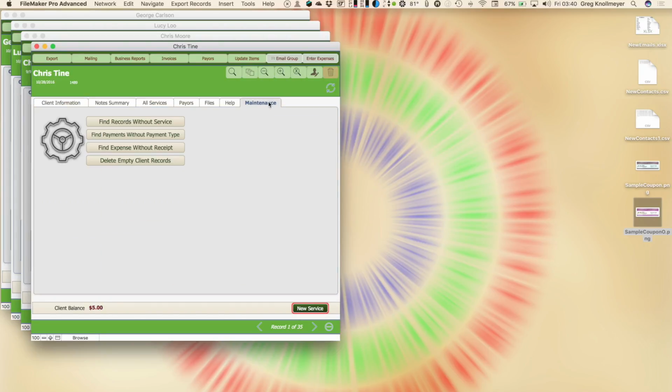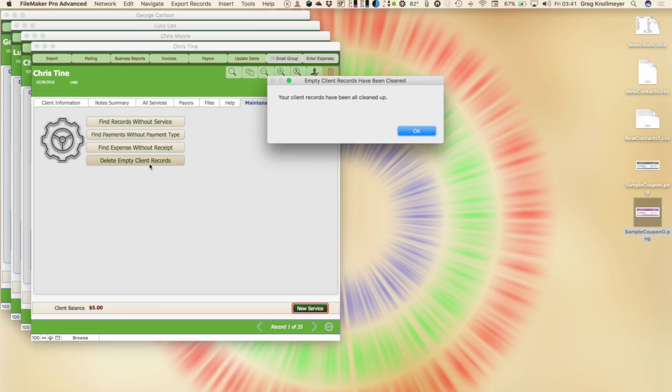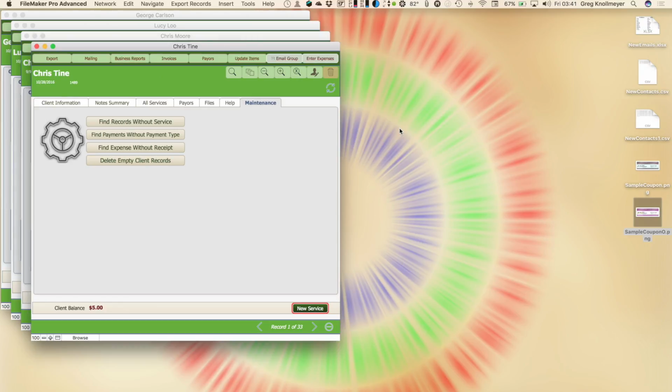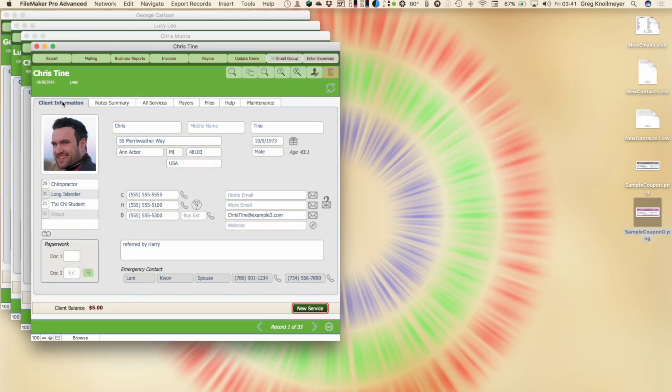Now, if I go to maintenance, notice we have 35 clients in here, 2 of which are still empty. I could hit delete empty client records, and that means it's going to delete a client where there's no first or last name. So I hit delete client records, and they've been all cleaned up. And notice now we only have 33 in our solution. I highly encourage you to take advantage of all the wonderful find options to keep in touch with your clients.